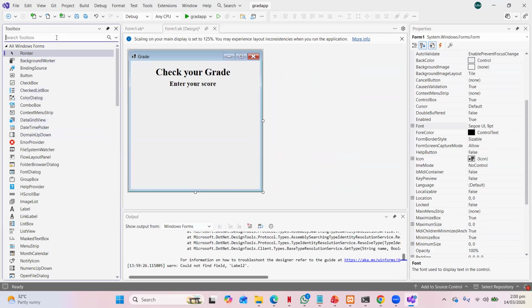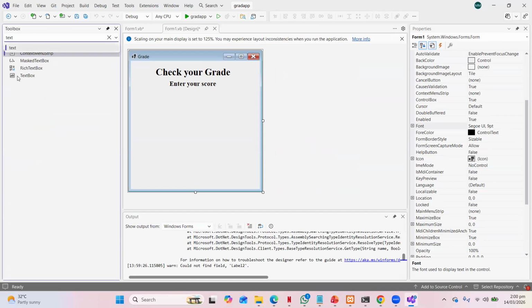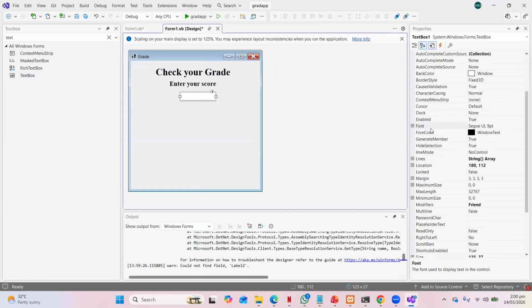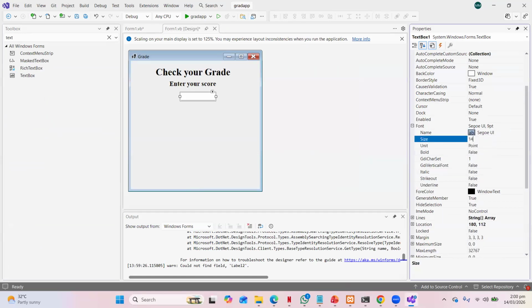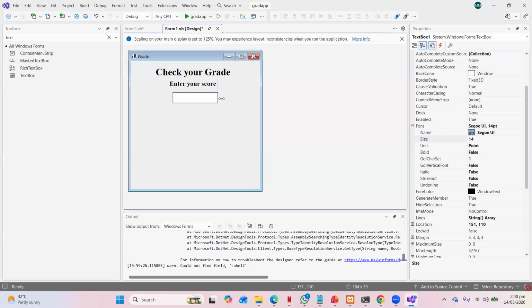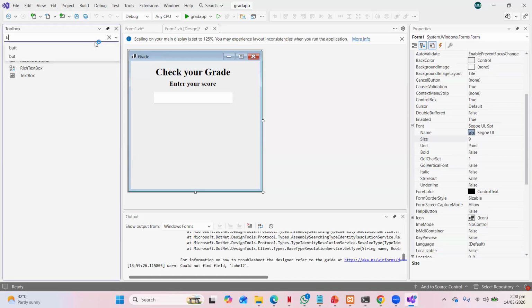Beautiful. I need a text box. So I have a text box over here. And then I'll come and put my text box here. I will change the font from 14 to also be 14. Then this would be this size. I would increase the size a bit so that the person has a nice feel of what to type. And then I'll come for a button. So button.